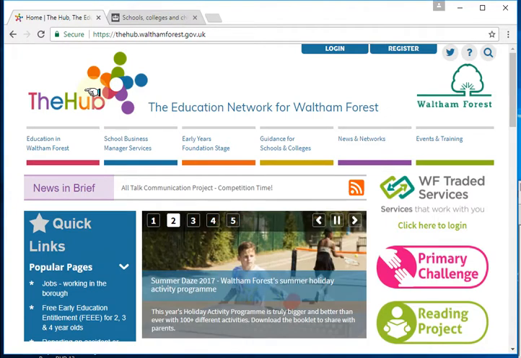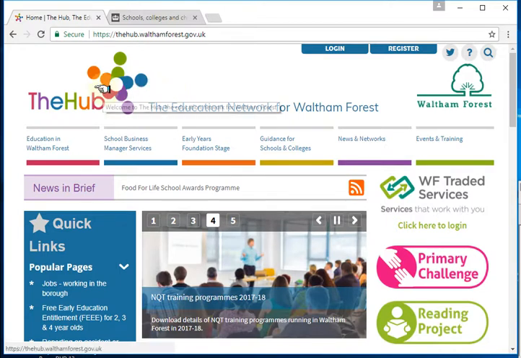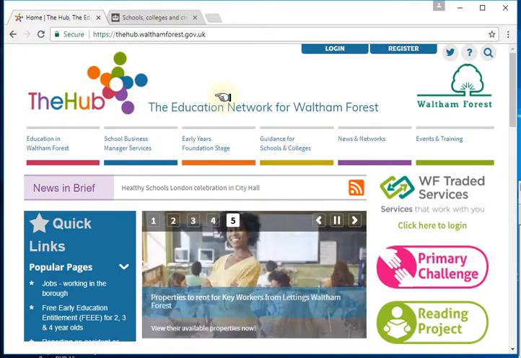So to wrap up, this has been a guide to navigating through the Hub. So you can see that the main ways are either using the menus or using the search button in the top right hand corner, and you can always get back to the Hub homepage using the Hub icon in the top left hand corner. So please take time to view our other videos if you need help with using the site.